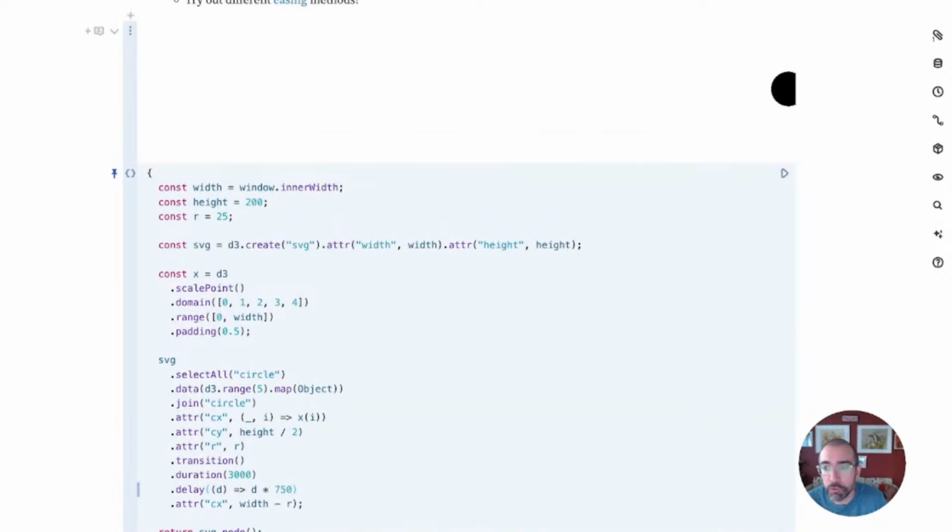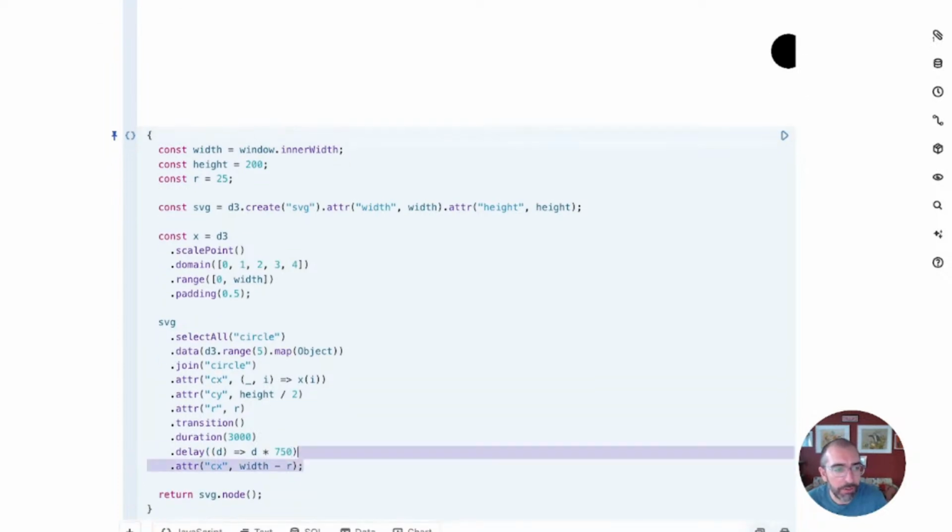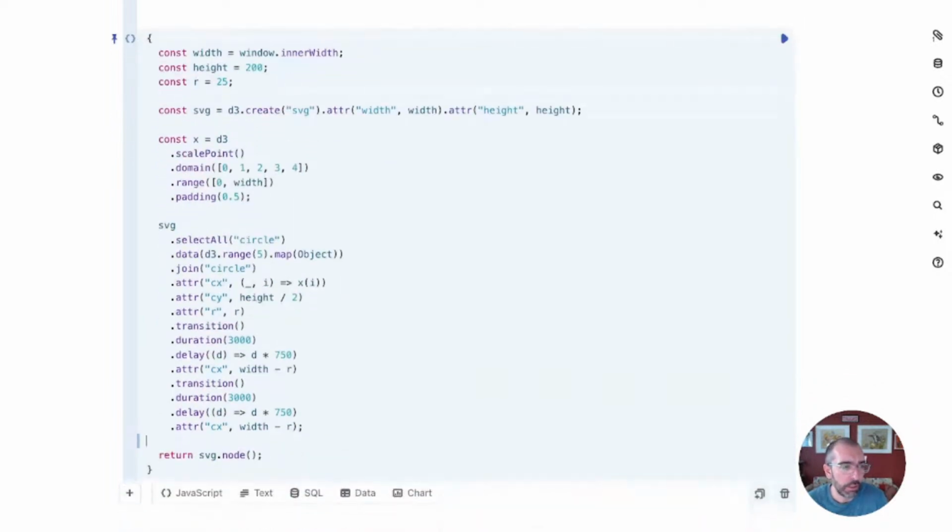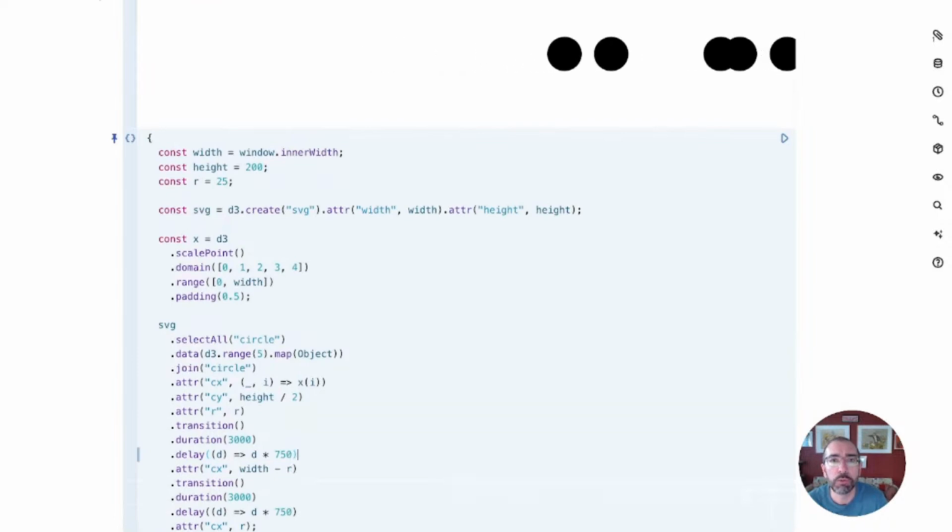Now we'll do an example of chaining the transitions. So we're going to move them to the right, then move them back to the left. So I'm just going to copy and paste the same logic I had here for the first transition. I'm just going to chain them. And then I'll change the position back to R, so back to the radius of the circle. So now if I run this, you'll see they all move. And then that first one already starts moving back because it's got the smallest delay, right?